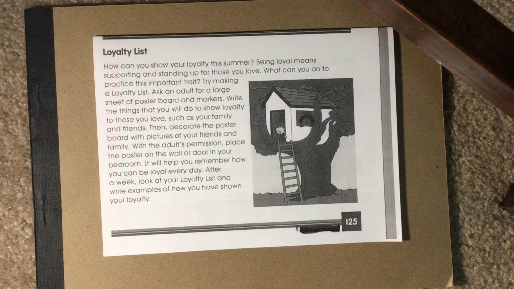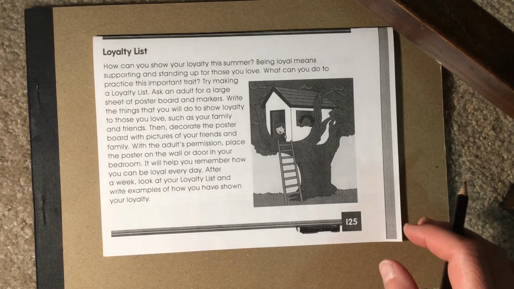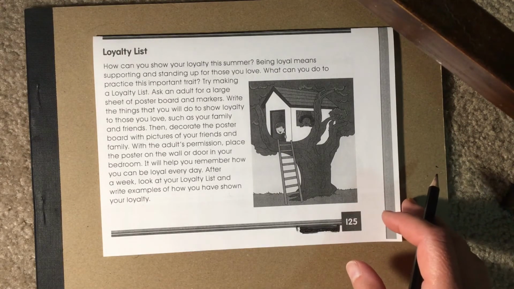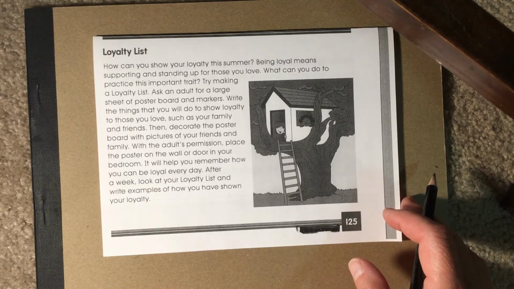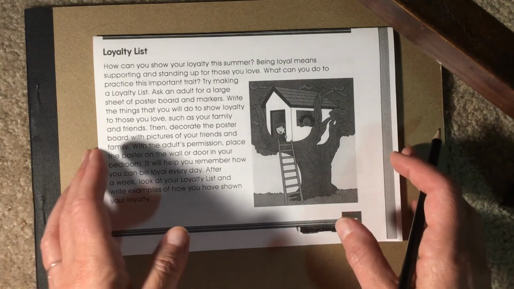So that's a great idea if you would like to try that, and you will probably need to ask for a little bit of help. Ask for poster board and markers and maybe some help making that poster for loyalty for family and friends. Or you might choose to do something kind for someone. Being kind to people is a way of showing loyalty, and that's great. We're going to move along.